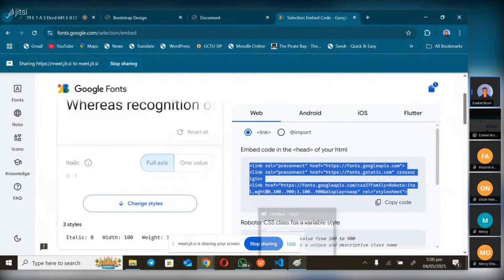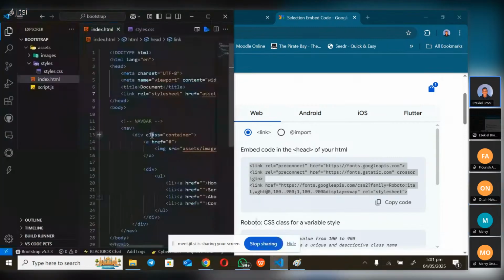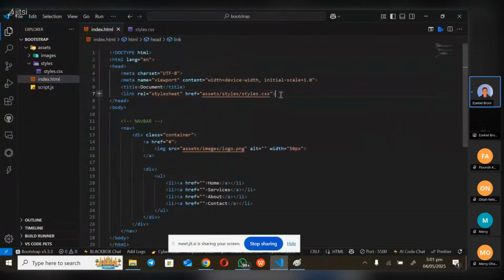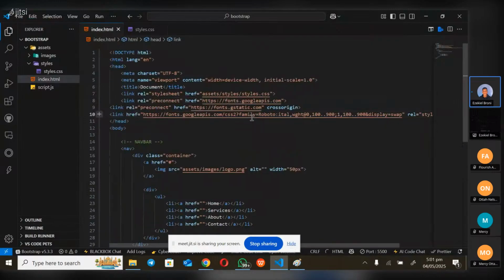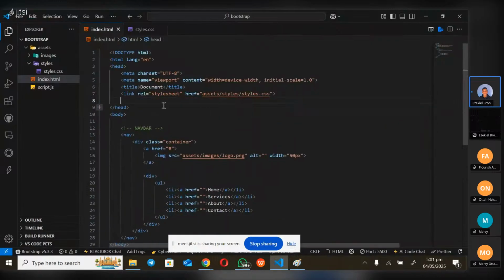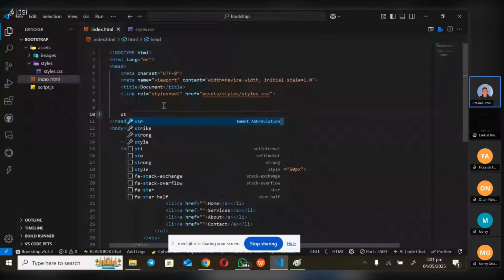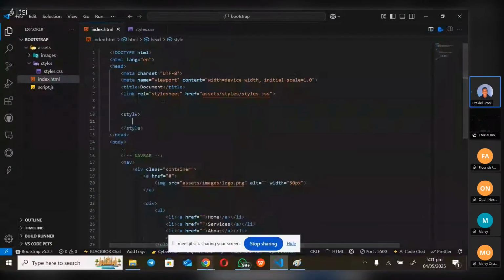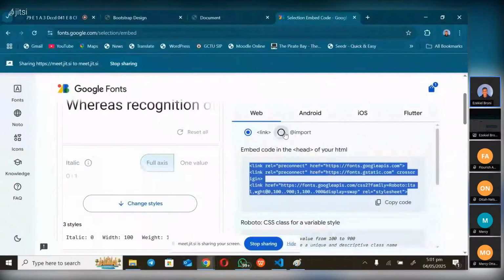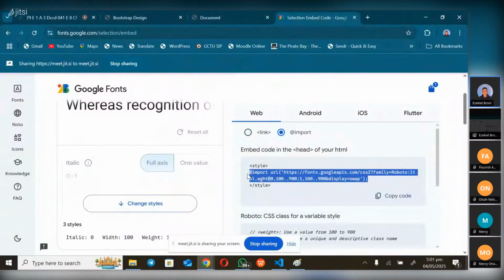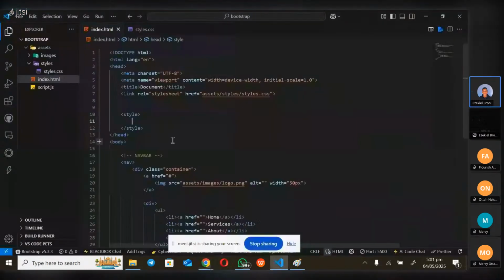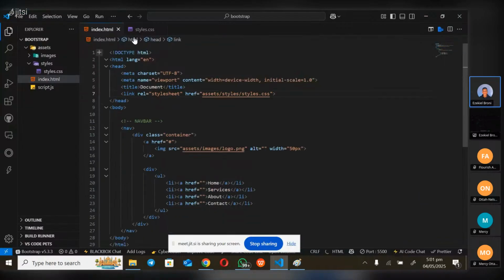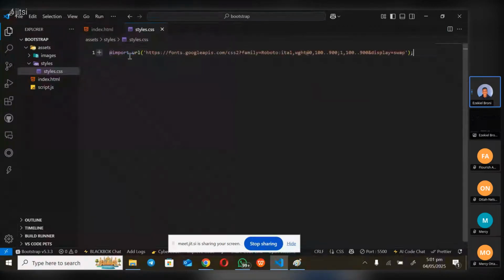For internal styling, if I want to use this, I can copy this and paste it here, so I'll be able to use that font style. Or I'll create a style here and copy this into it. Or I can just copy this import and put it in my CSS, so I don't need to create that style tag. I'll just copy it and paste it here. I normally use this, I just paste it here.